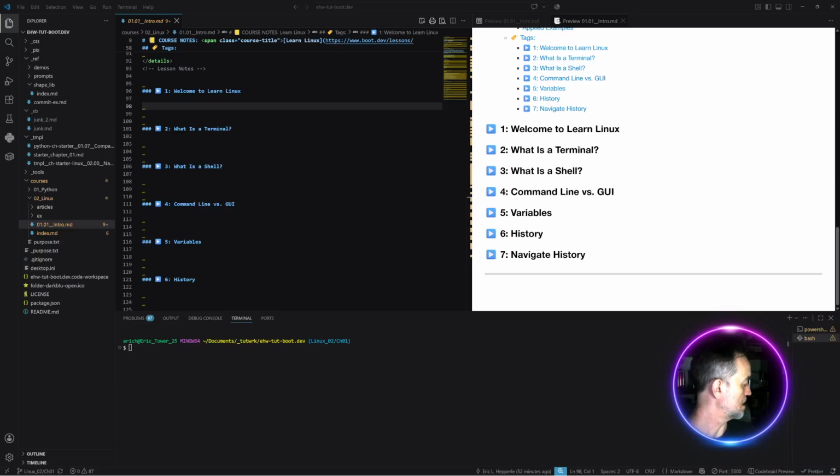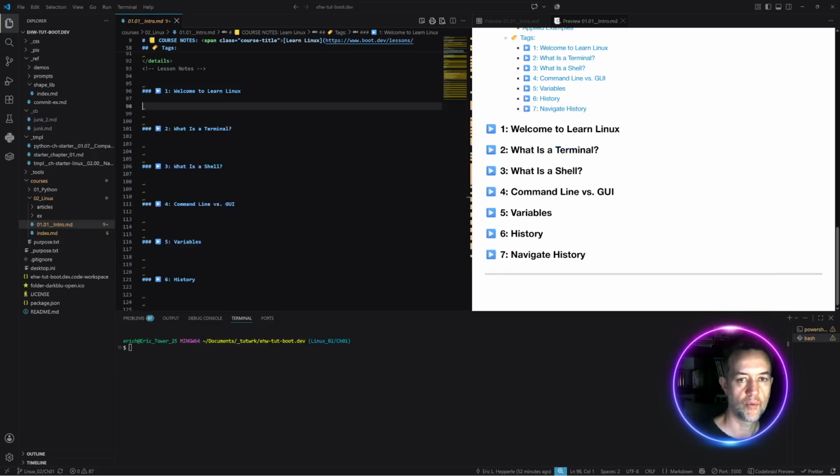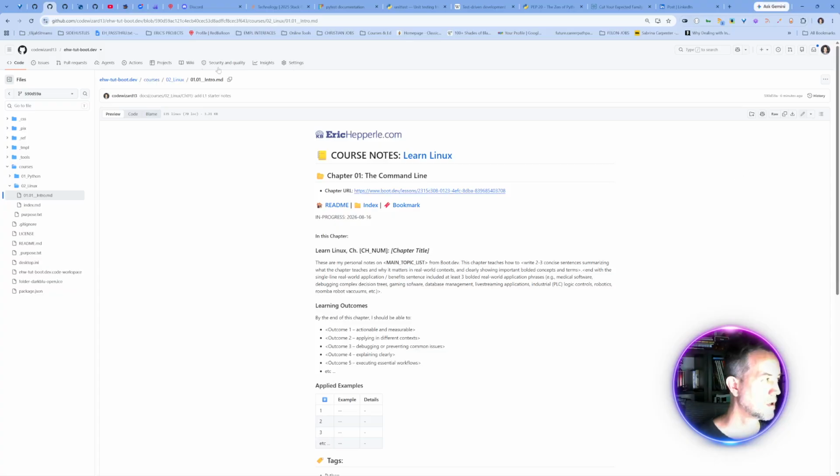This is August 16th in the morning before church. I'm trying to get some coding work done, some course notes taking. I'm about to start a course on Boot.dev called Learn Linux. It's new for me. I already know a lot about Linux, so I'm anticipating being able to finish it pretty quickly, but we shall see. And this is going to give me an opportunity to walk you through.